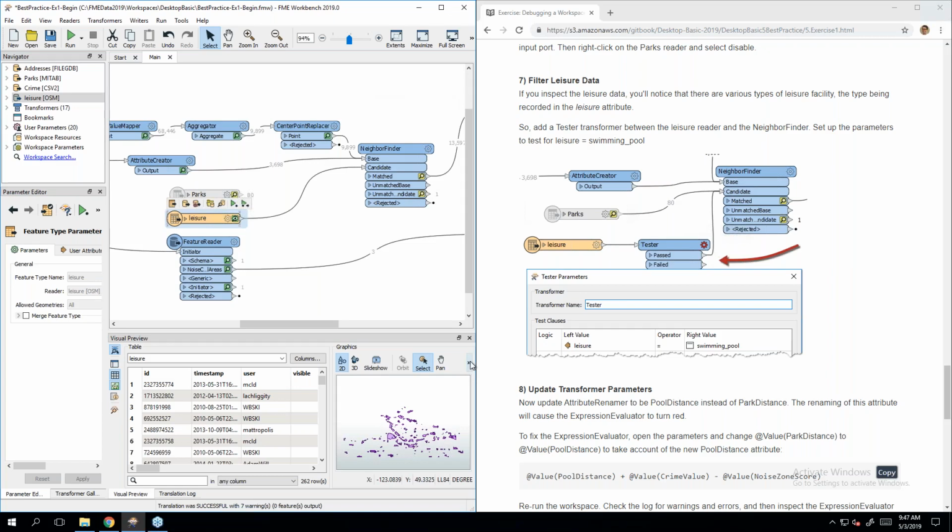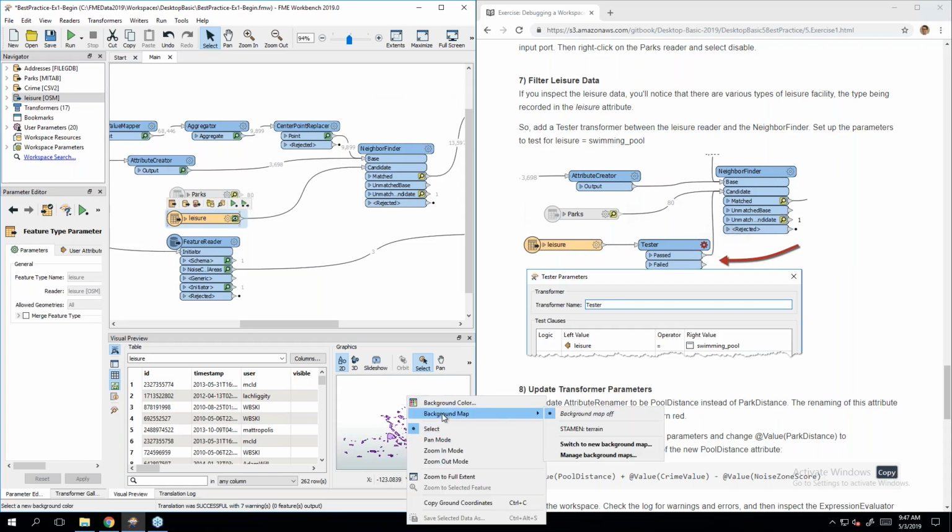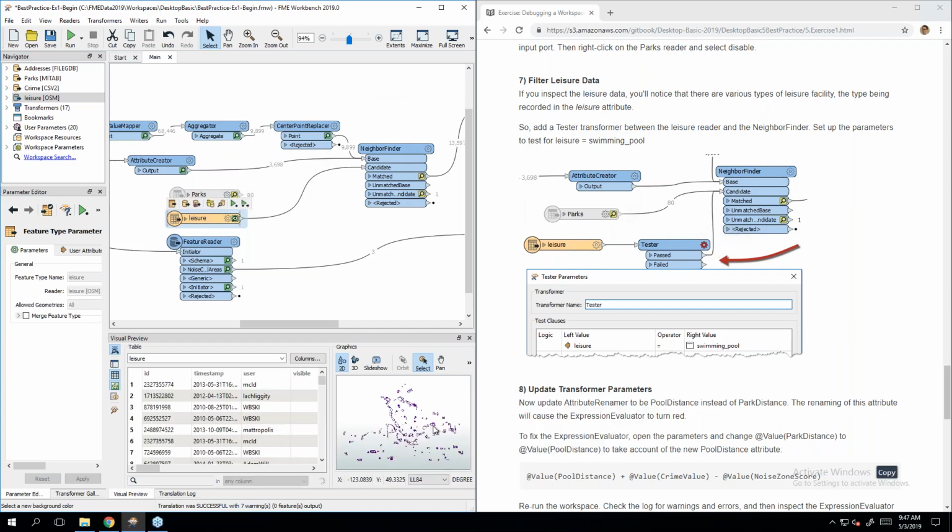I notice I don't have a background map on. I'm imagining everyone else probably does. Let's see if I can just turn that on here. There we go. So this is our leisure data.